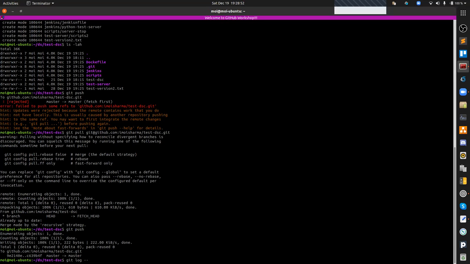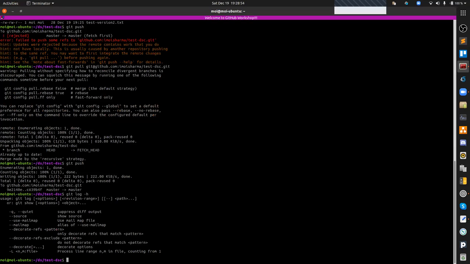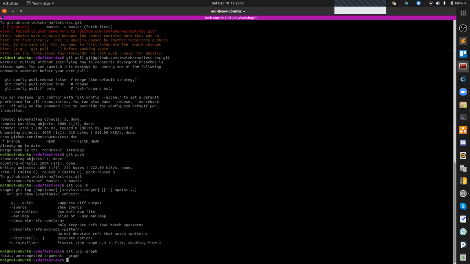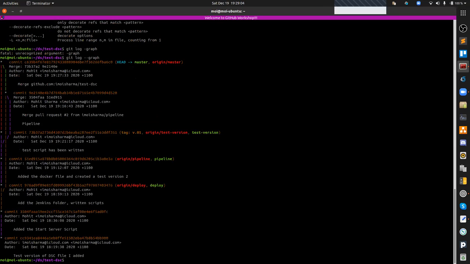I'm not even sure. I'm just going to try -h, and I think the command is called graph. If it works, then you are so lucky. Maybe --graph. Yes, so git log --graph is actually going to show you the graph. You can see the red stands for the origin master.